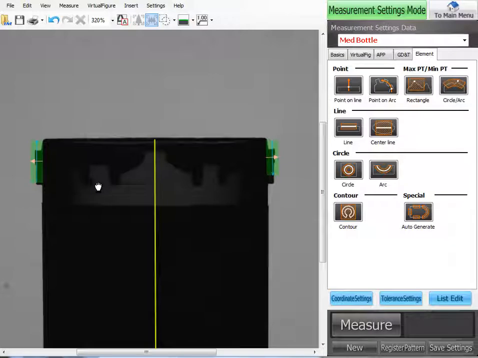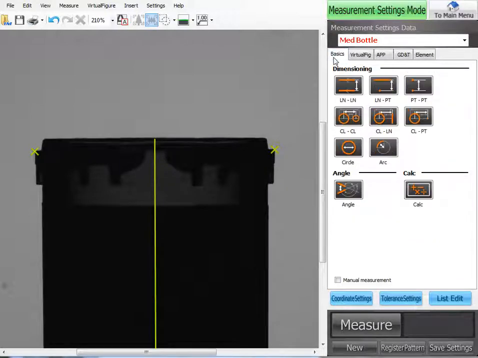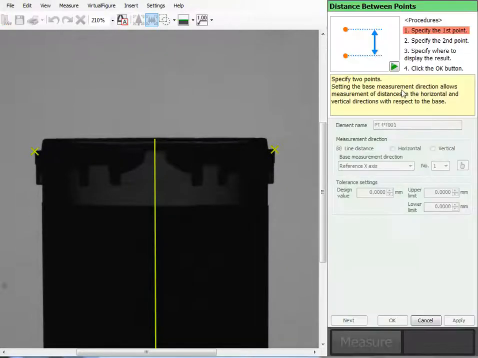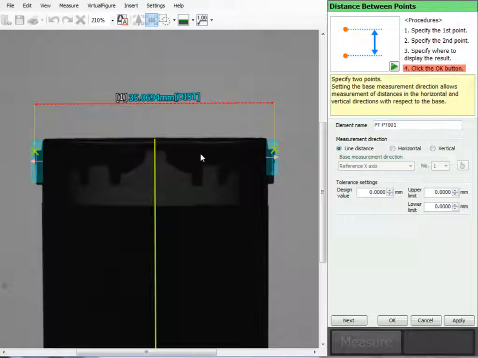Once you're happy with those, go ahead and hit Measure, and you'll see it drops in 2 points at the thickest dimension. Go into your Basics, Point to Point, select the first point, the second point, place your value wherever you'd like it to be. This is our T dimension.